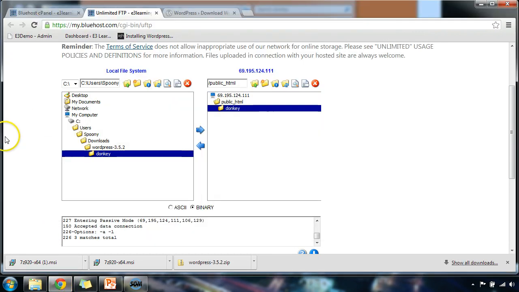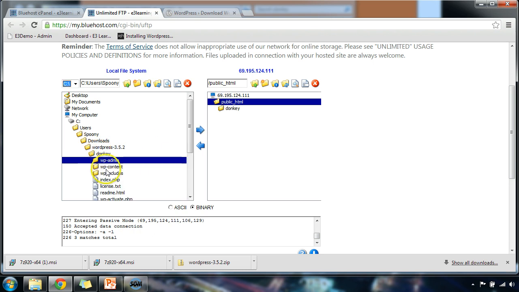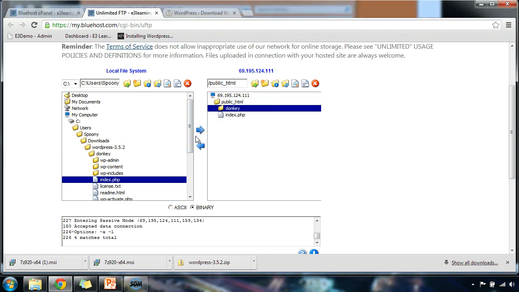In the Unlimited FTP application, select the public_HTML folder under the Bluehost directory. This is where we are going to upload our new index file. Find the newly modified index.php file under the computer directory in the Unlimited FTP application. Highlight the index.php file and click the right-facing arrow to upload it. It's important to place the index.php file in the public_HTML folder, or our web host won't know where to locate WordPress.